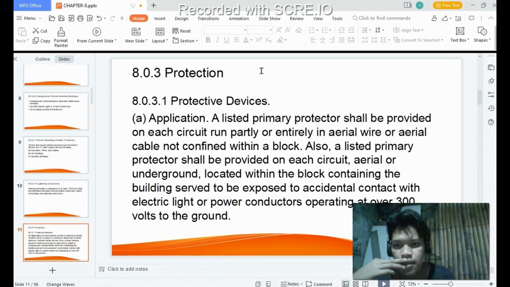Next, protection, protective devices, application. A listed primary protector shall be provided on each circuit run partly or entirely in aerial wire or aerial cable, not confined within a block. Also, a listed primary protector shall be provided on each circuit, aerial or underground, located within the block containing the building served, exposed to accidental contact with electric light or power conductors operating at over 300 volts to ground.